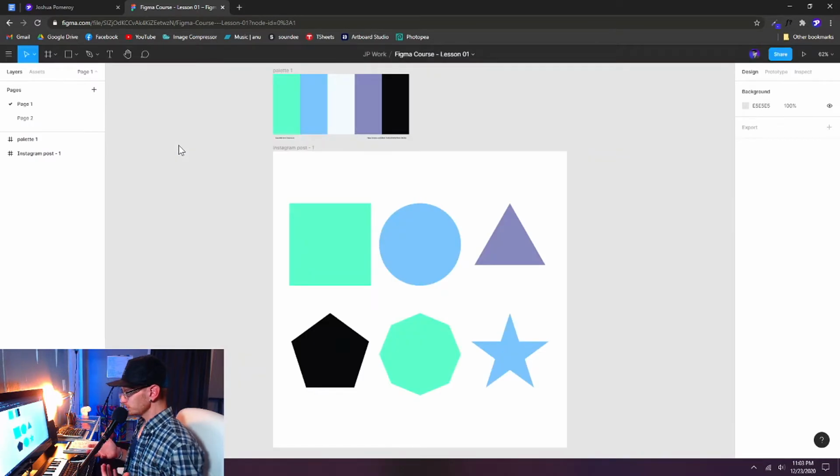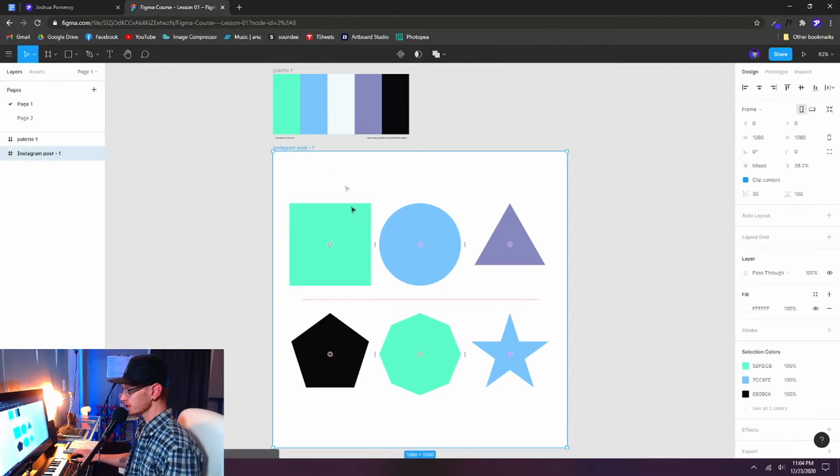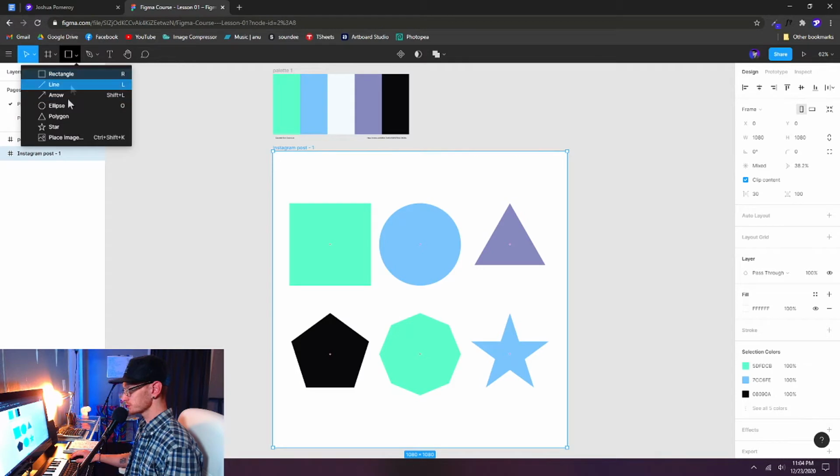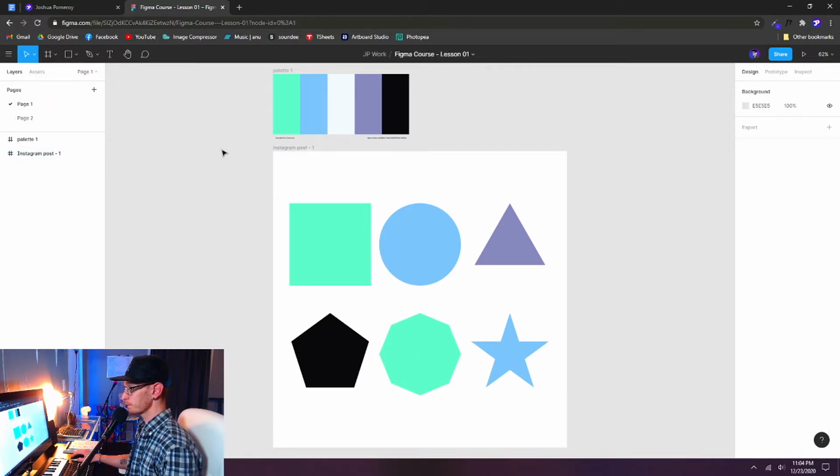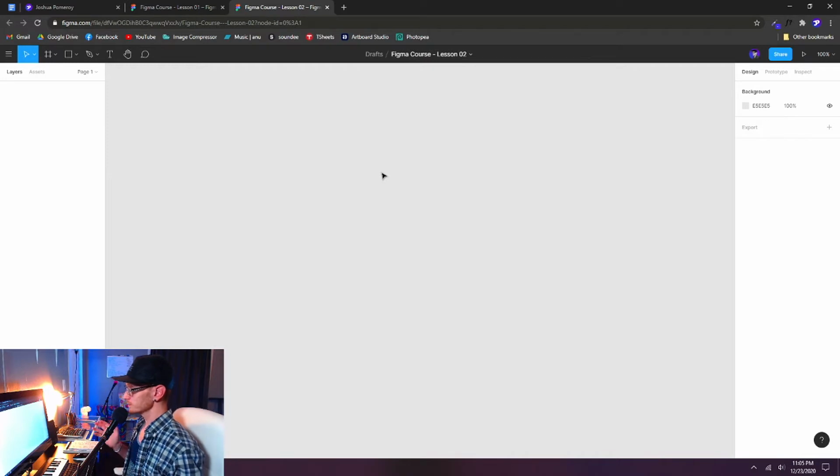Yours probably looks a little different depending on the color palette you chose from coolors.co. So we used coolors.co to generate interesting and harmonious color palettes for us, and we exported those as SVGs that we can pull right into Figma. And then we created a new frame and started exploring some of the basic shapes that are available to us right inside Figma. Now let's do the same thing that we did last time.